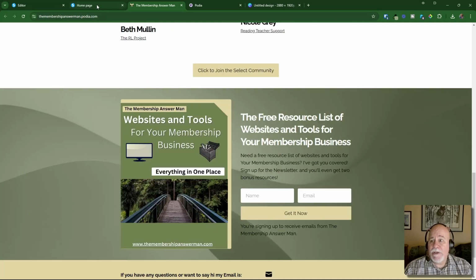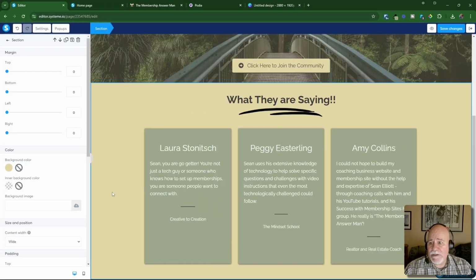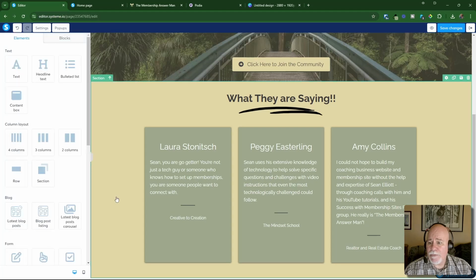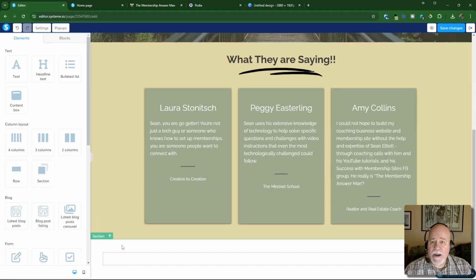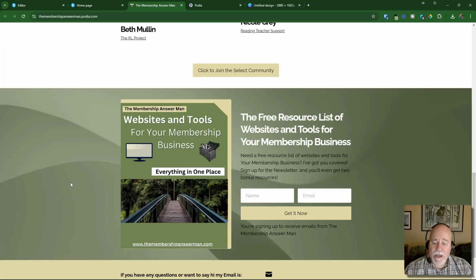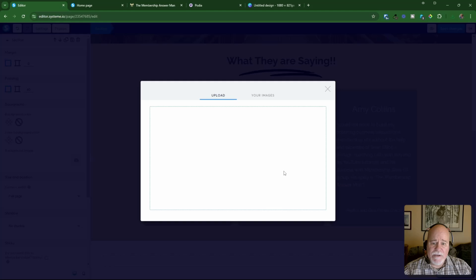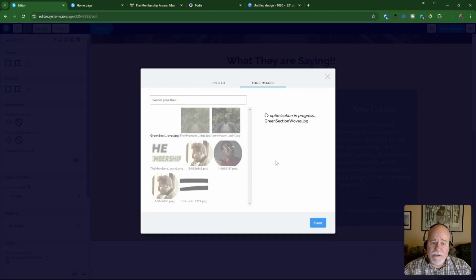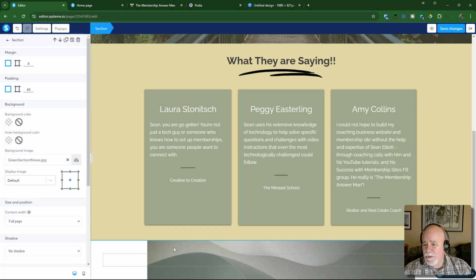All right. So we go on back and we go in here, and we're going to add another section. All right. This section actually has just kind of a design behind it. So let's go back in here. Insert. And then what I'm going to do is fill width.